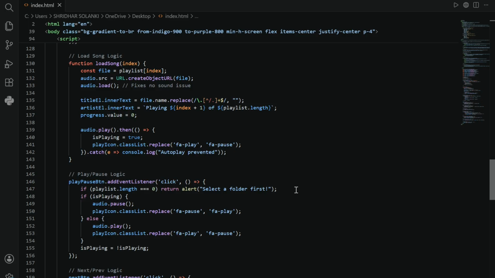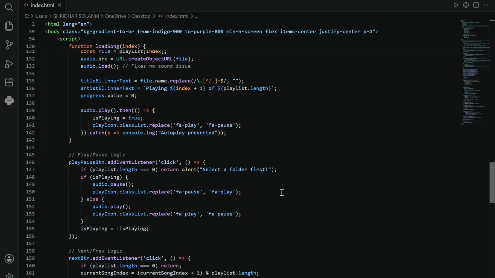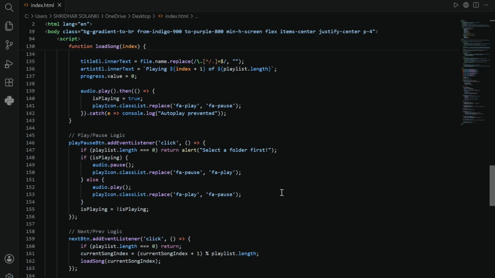To animate the progress bar, we listen to the timeupdate event. As the song plays, we calculate the percentage and update the slider. We also format the seconds into proper minutes and seconds so it looks professional. Lastly, we connect our volume slider to the audio volume property.